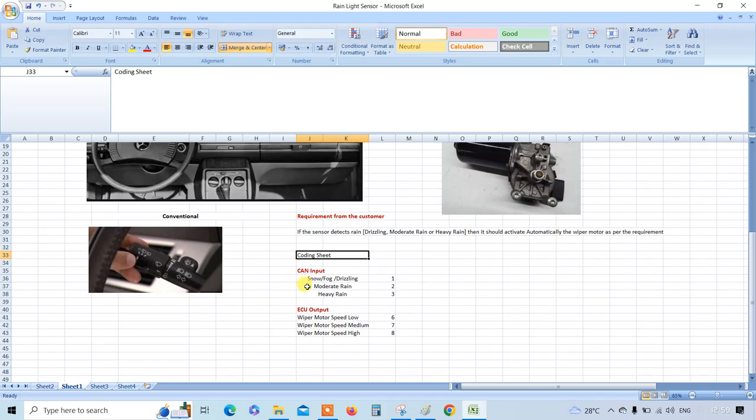So here, the input they have given is whether it is snow, fog or drizzling, and they will give some signal name. We'll see what kind of signal name it will be when we are writing the test cases. So the input is snow, fog or drizzling. If any of these happens, then the CAN will identify the sensor and send the CAN signal as 1. If it is a moderate rain, it will send the value 2. If it is a heavy rain, it will be 3.